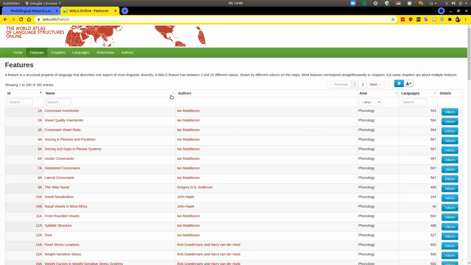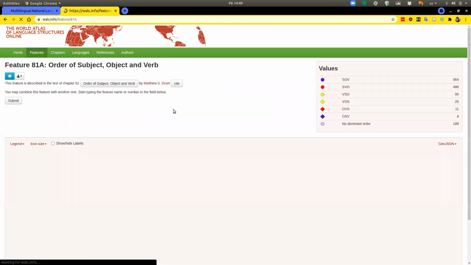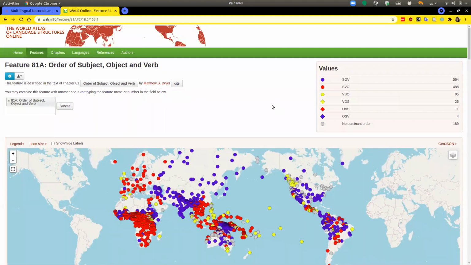I'll share my screen again so that we can look at how this works. For example, if you just know that you want some word order feature, then you can look for the word order features available. Order of subject, object, verb is the first one listed, and it is listed for a large number of languages, like half of the languages. And you'll get this kind of information.